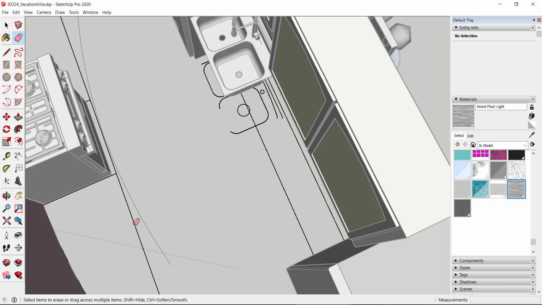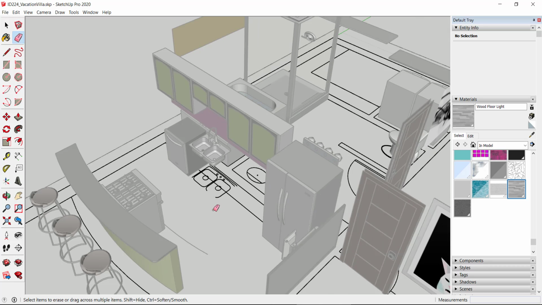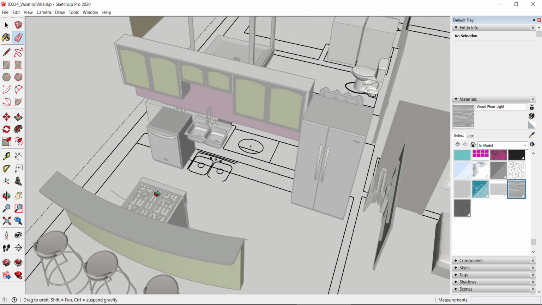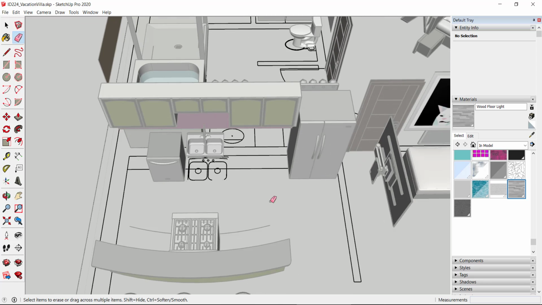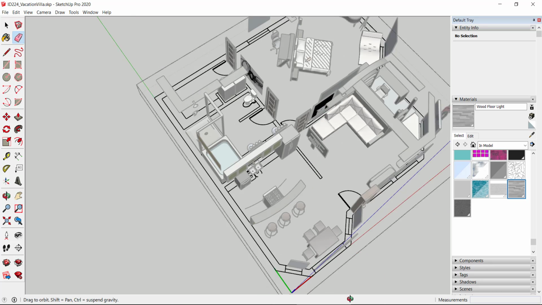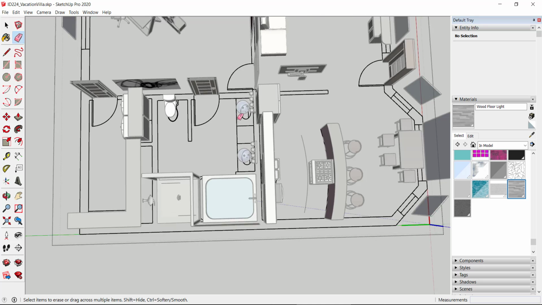I'm going to come over here on this side as well. I'm going to do the same thing. I'm not sure what this line is, but we'll figure it out. Something like this. Definitely don't want to show these. There we go. Again, we want to keep the door swings. We don't have to get rid of the walls necessarily because they're hiding.